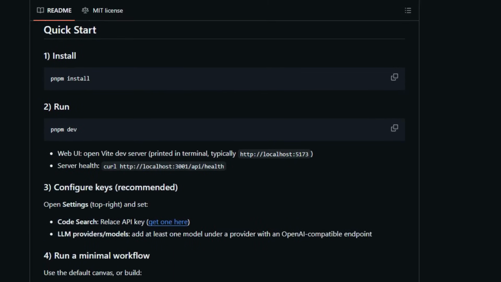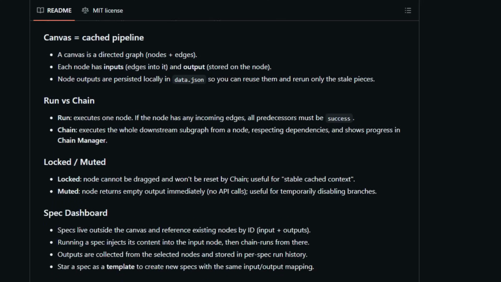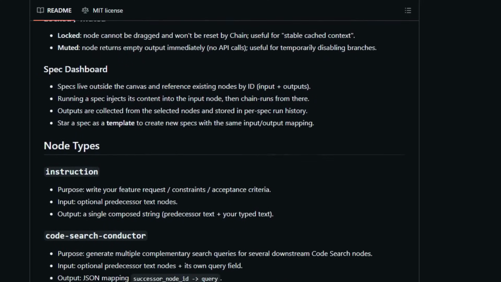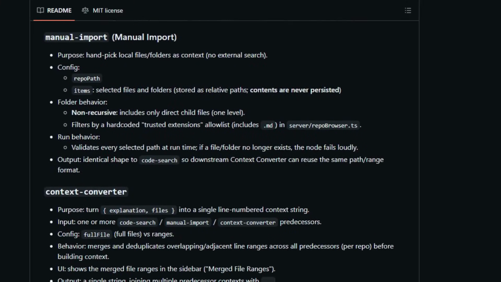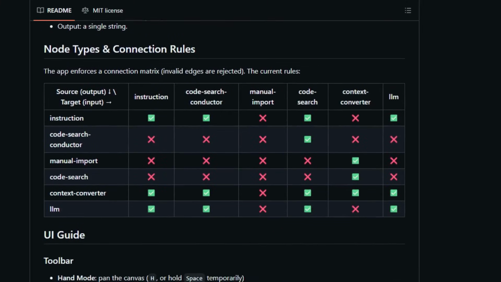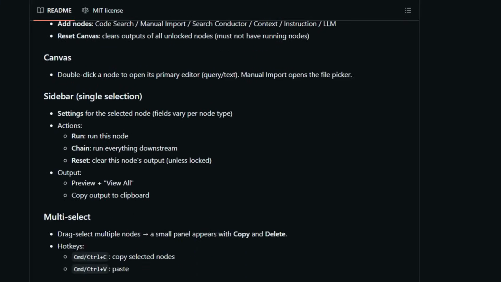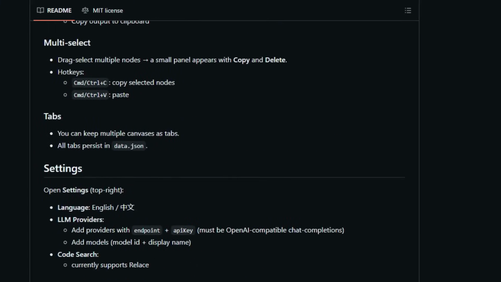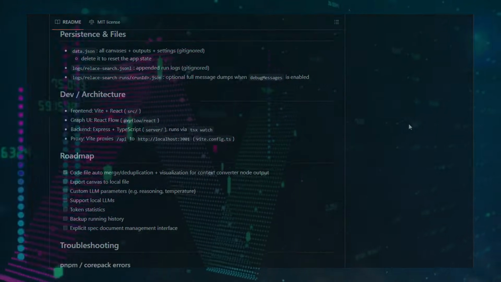It loads a local repo, lets you search code via a relay-fast agentic search or manual selection, converts selected files into numbered context, and then runs LLM prompts to generate structured outputs you can reuse. Designed for engineers and AI researchers who wrestle with scattered context and long feature tasks, it simplifies complex development planning and reuses cached node outputs for speed. Try it and watch your workflow clarity jump instantly.